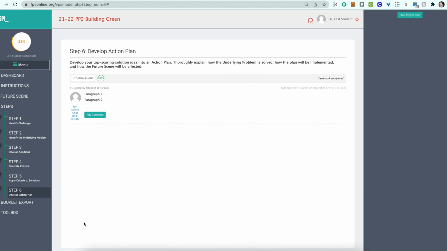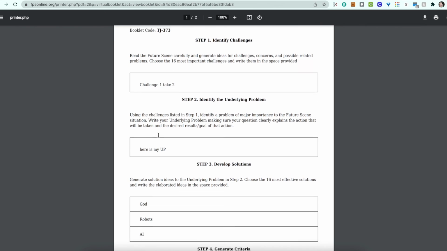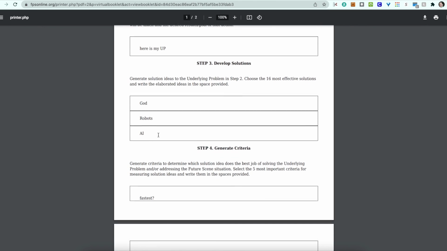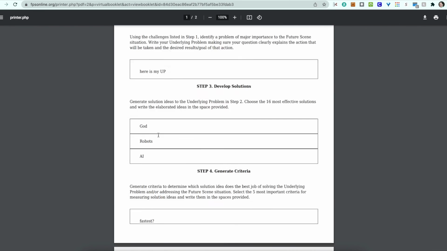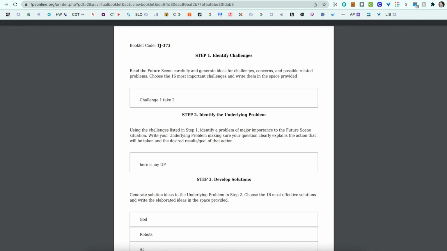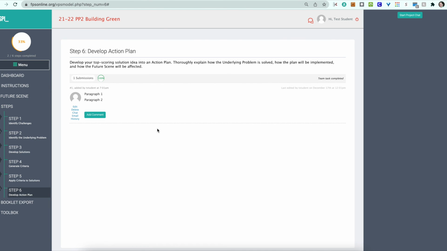Now, the booklet export button down here is great for after the fact so you can see what you wrote, but also if you're proofreading during the competition. If you click on booklet export, what it does is it takes all of your work and puts it together in one nice PDF looking sheet here, and so you can see all of what you did and kind of review over it. Now, if the time limit just expires, it will automatically submit your project at that time.